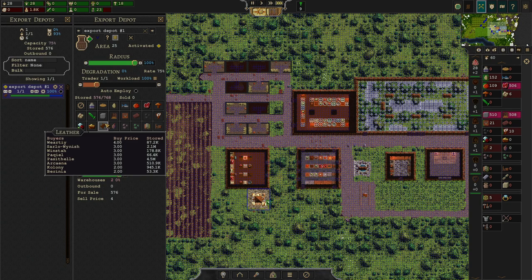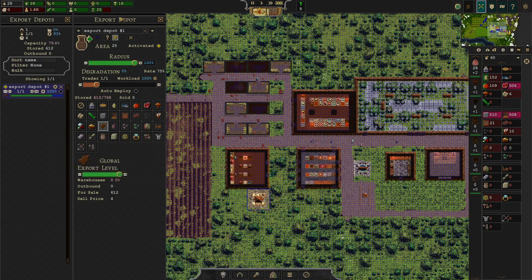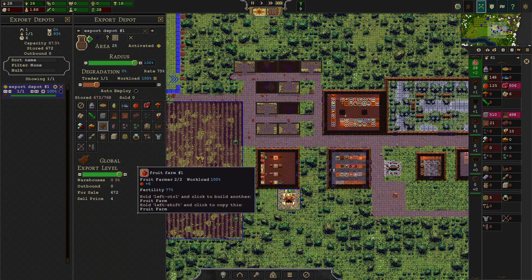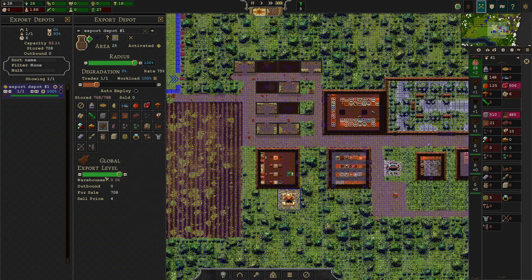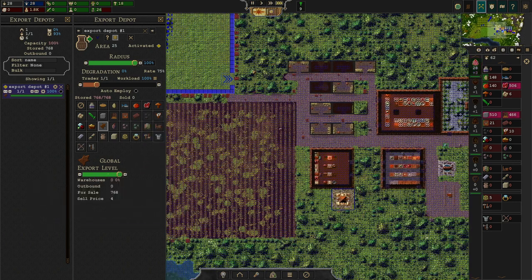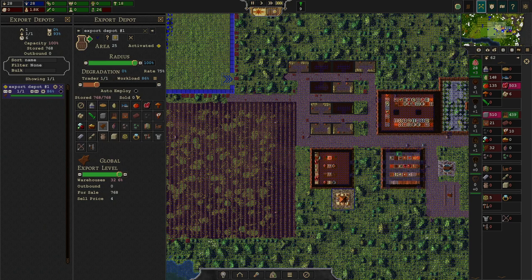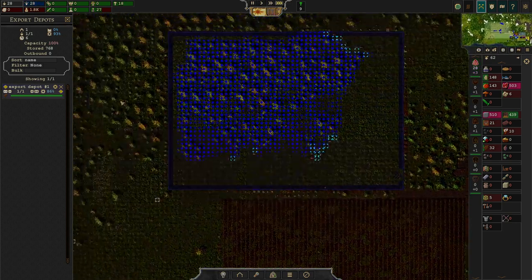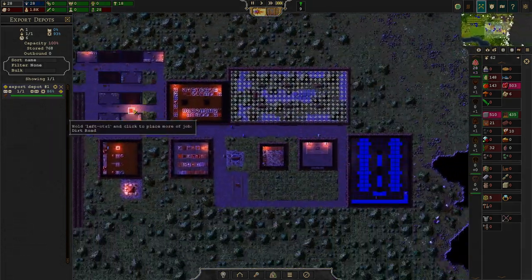You select what kind of item you want to sell. You need an export depot for every different good. You cannot sell two different goods at one export depot, and then you tell the export depot how much of that stuff should be sold. End of the story, that's all it takes. The rest will be done automatically by the traders. And don't forget to put this on auto-employ so the AI is allowed to pick up more workers if necessary. Always a nice thing to do.